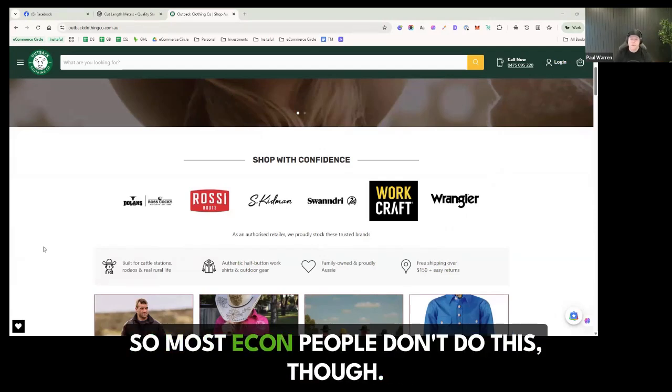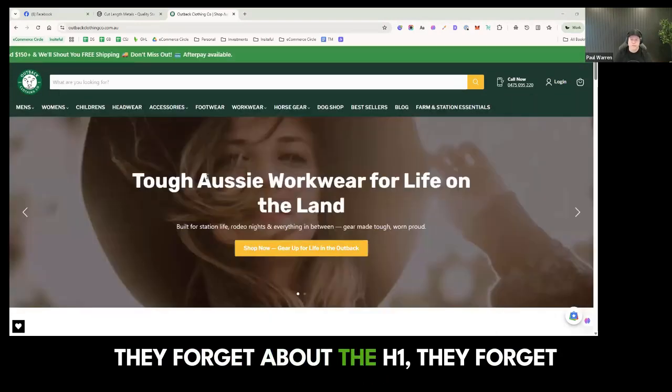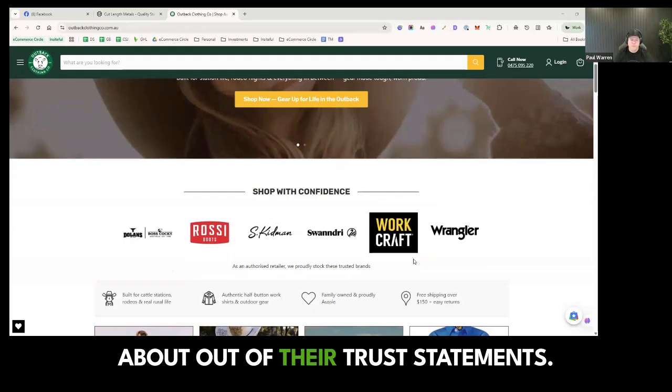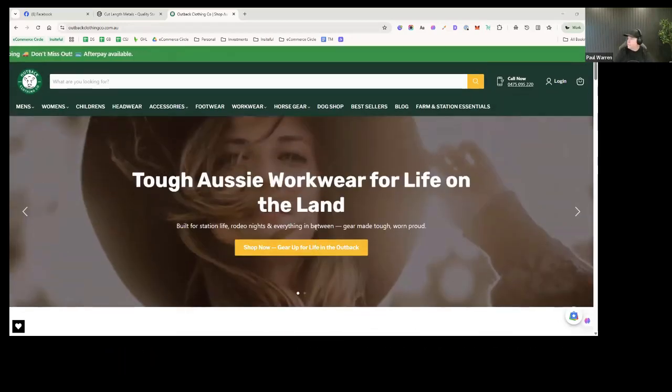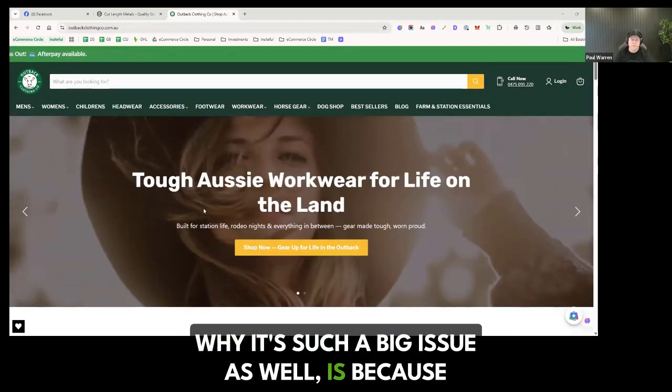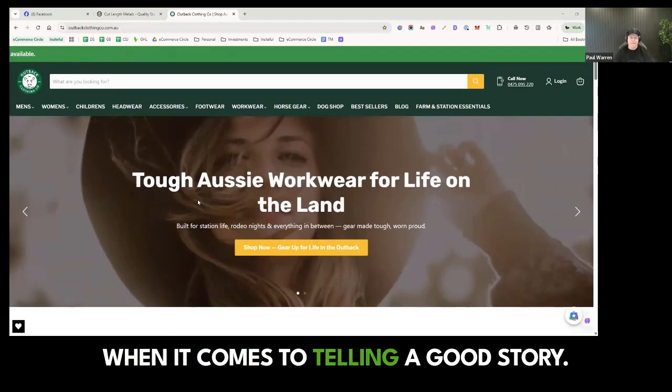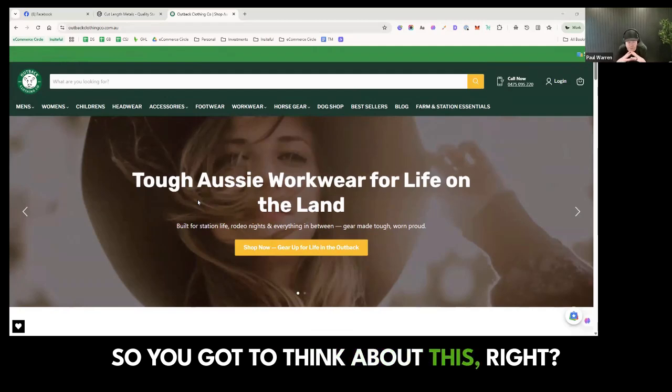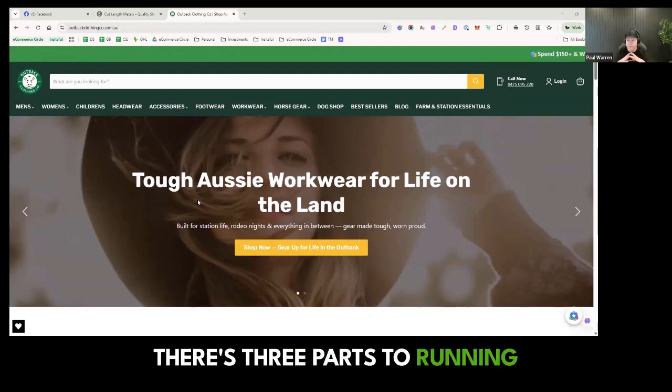So most ecom people don't do this though. They forget about the H1, they forget about the H2, they forget about all of their trust statements. So I don't know why it's not working. Why it's such a big issue as well is because when it comes to telling a good story, you've got to think about this, right? There's three parts to running an e-commerce business.